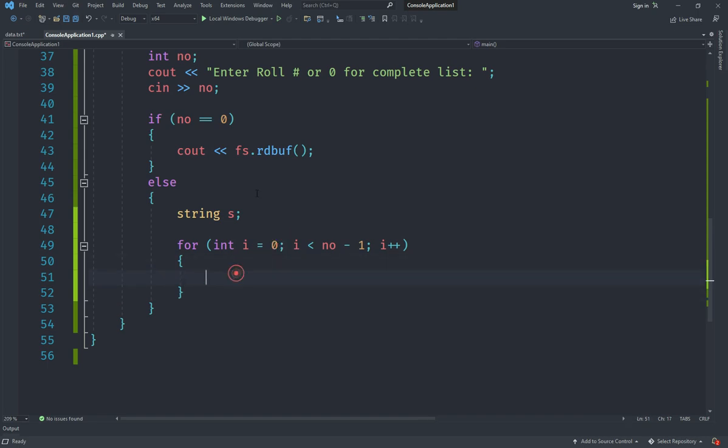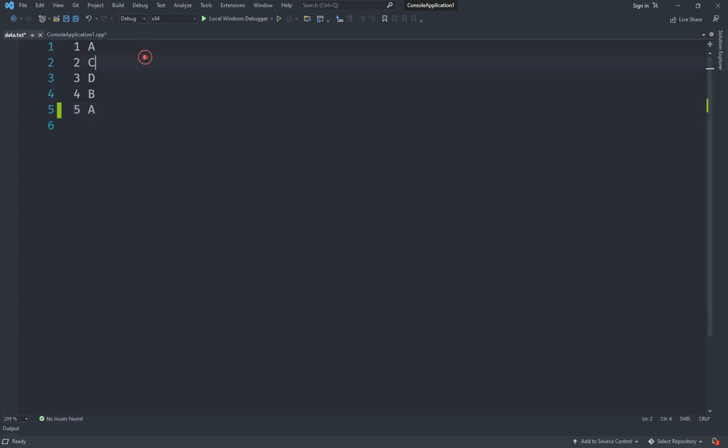Okay, with this done, what we need to basically do is go ahead and say fs.ignore. Now this function basically ignores the data, because we do not want the data before our roll number, so we are just going to do that. And std::streamsize count is equal to, you can see this, and then you need to add in a delimiter, which is the character that you want to terminate at. In our case this is the new line, because whenever a new line comes we want to ignore up to that, and we want to keep doing it until we reach our desired line.